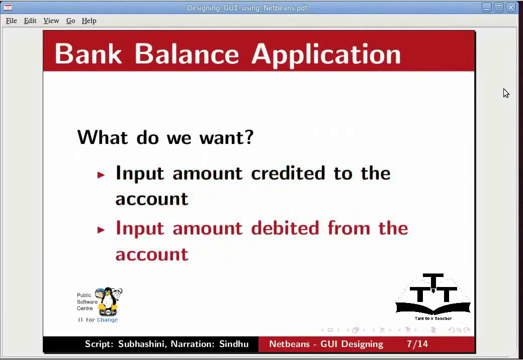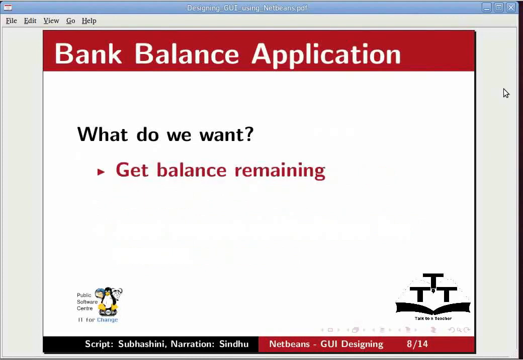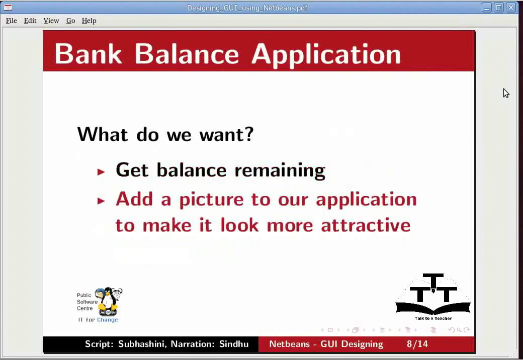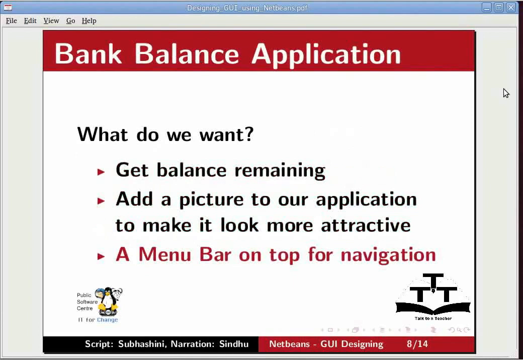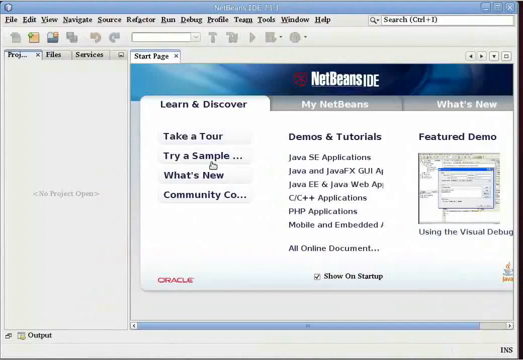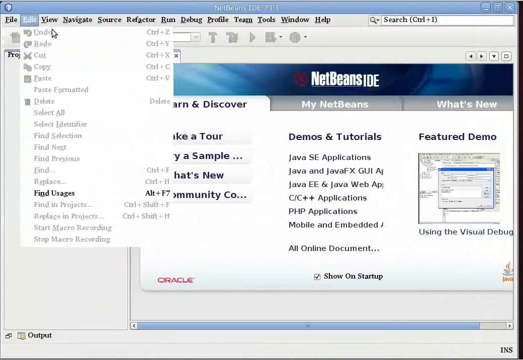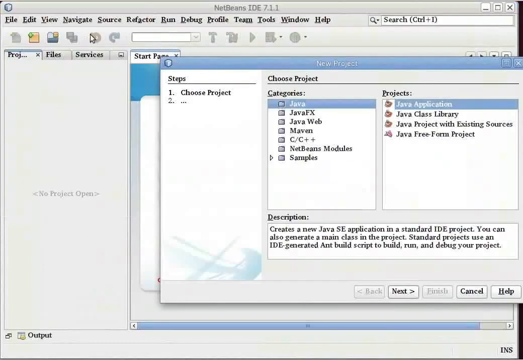Let's get started and build a simple account balance application in this tutorial. For this application, we want to be able to input the amount credited to the account, the amount debited from the account, and compute the final balance. We will also add a picture to make our application look more attractive. Let's also have a menu bar on top for easy and quick navigation.